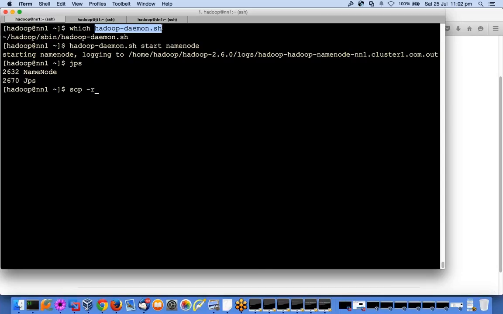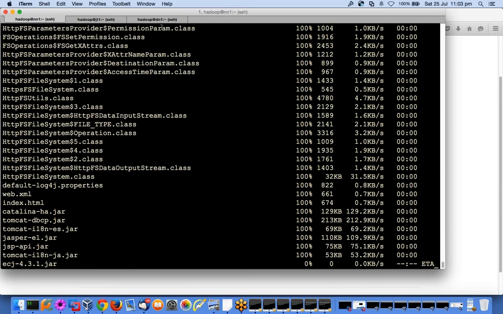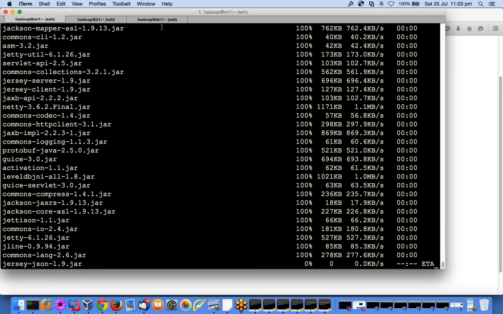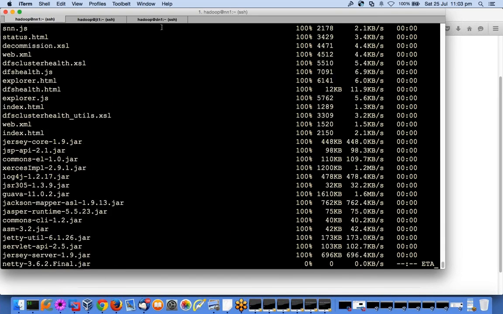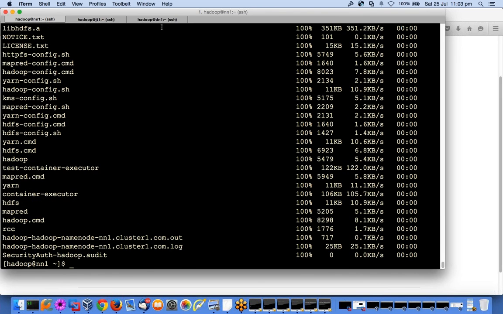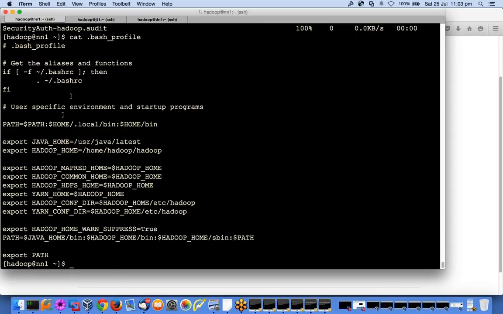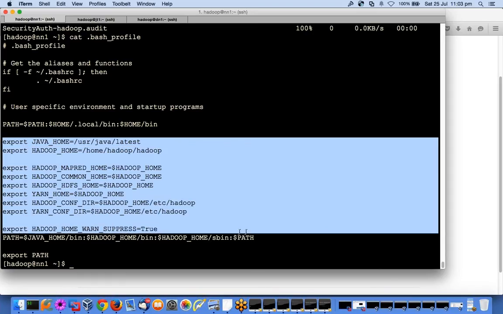So what I will quickly do, instead of doing everything manually, scp -r hadoop-2.6, I will quickly copy to all machines. 192.168.1.72. I'm copying to the datanode, which is 72. Cat .bash_profile. Let me quickly copy this also.